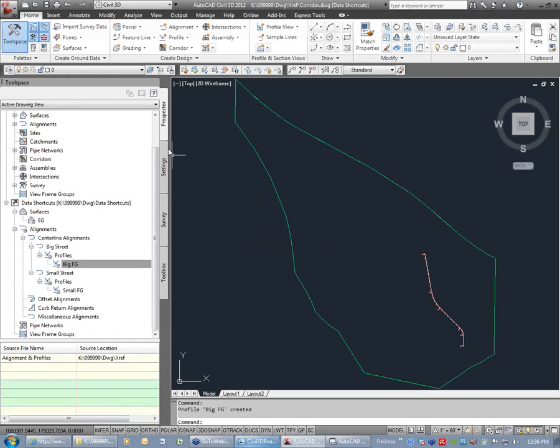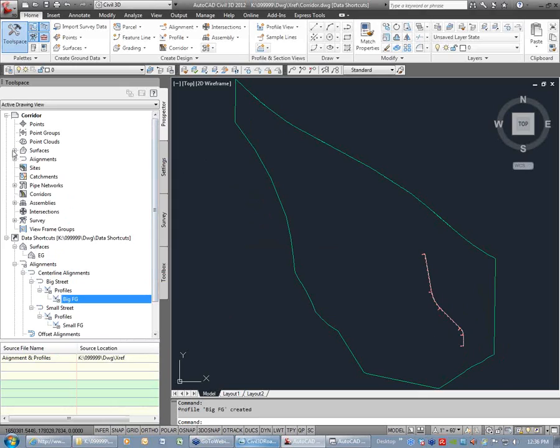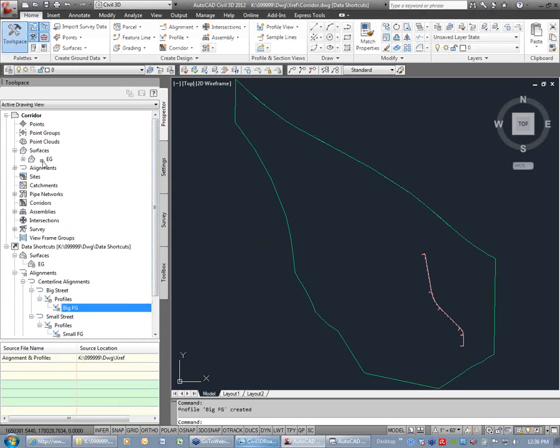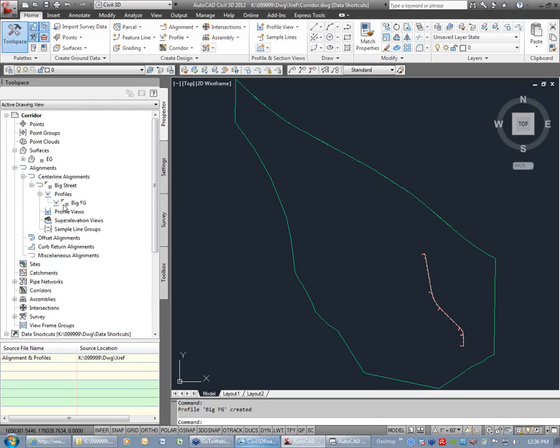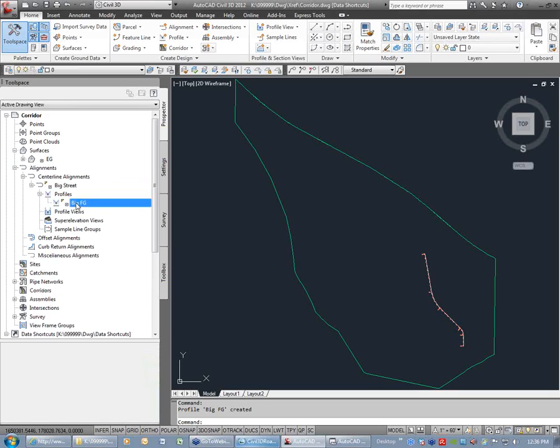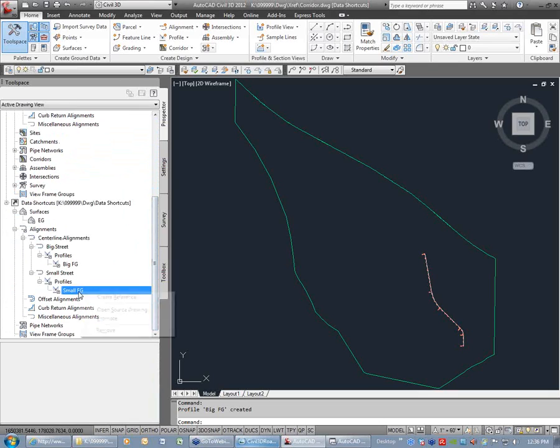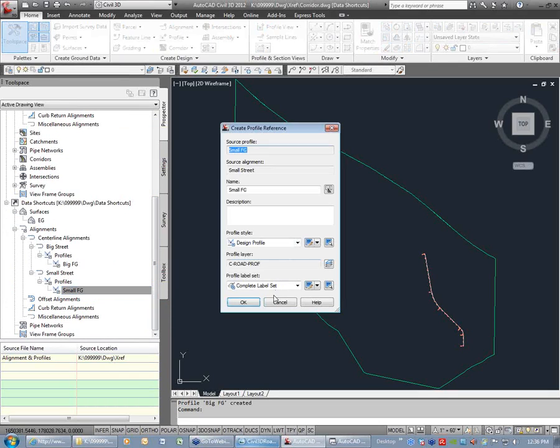So you can see the alignment came in as well as the profile. So again, underneath surfaces, I got that funny little shortcut icon that tells me it's coming from a shortcut. And also underneath the big E, the big street, and there's my big FG. So they both came in. That's just by definition. So sometimes you can save a little time that way.